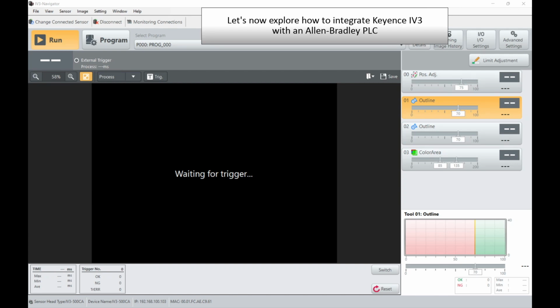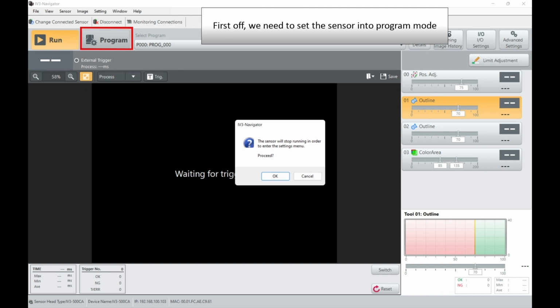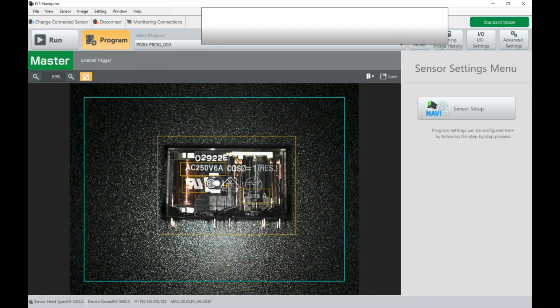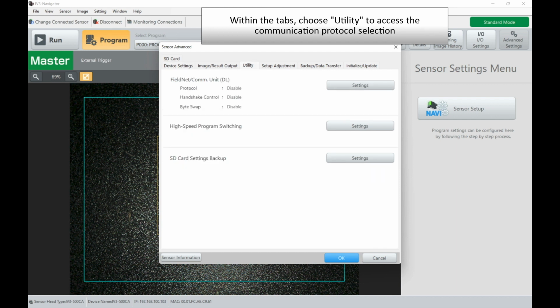Let's now explore how to integrate Keyence IV3 with an Allen Bradley PLC. First off, we need to set the sensor into program mode. Now in program mode, navigate to and select the Advanced Settings option. Within the tabs, choose Utility to access the communication protocol selection.